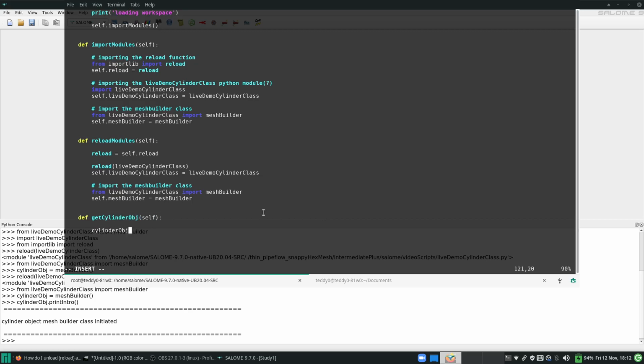Cylinder object equals to self.mesh builder. Okay, so I'm taking the self.mesh builder. I'm taking the cylinder object. Not only that, I want to kind of automate things, right? So whenever I get this cylinder object, I want it to refresh itself automatically. So what do I do? Very simple.